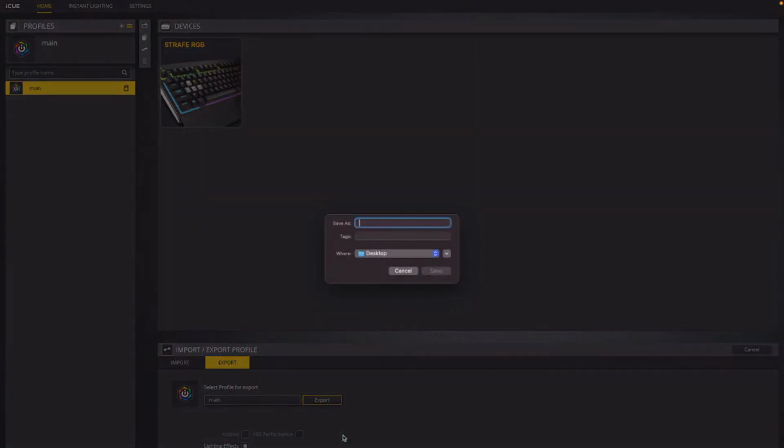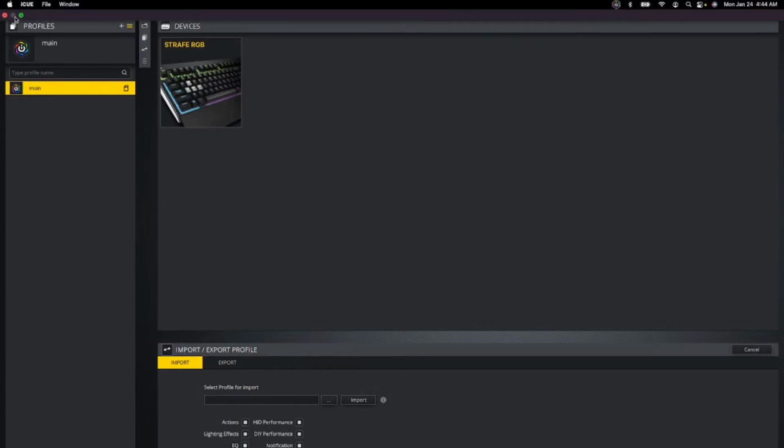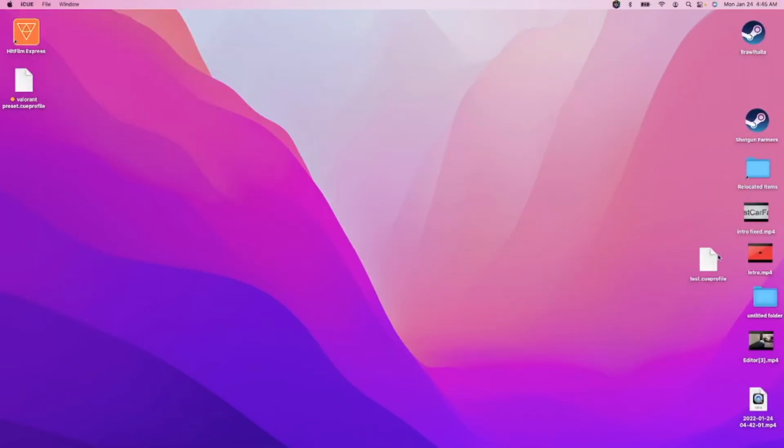Click export. Select the location. For this one, I'm just gonna have it go to desktop. Name it test. Click save. And now it should have exported or copied the preset, which is right here.